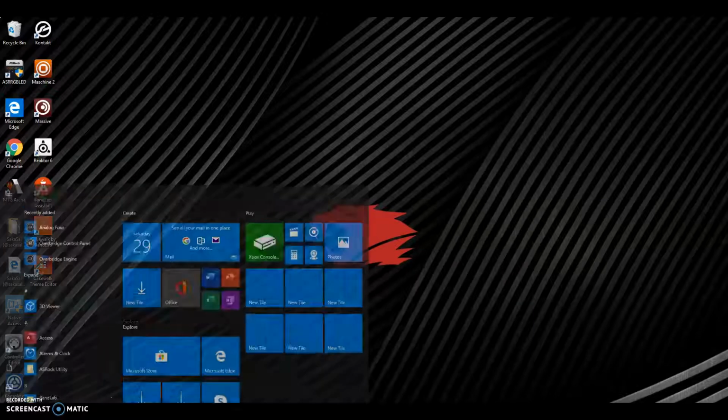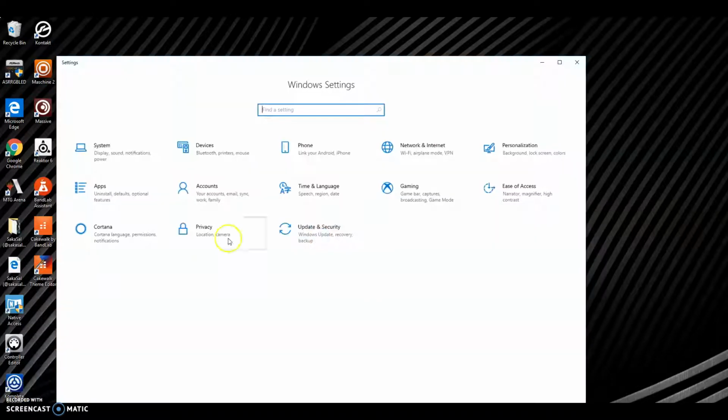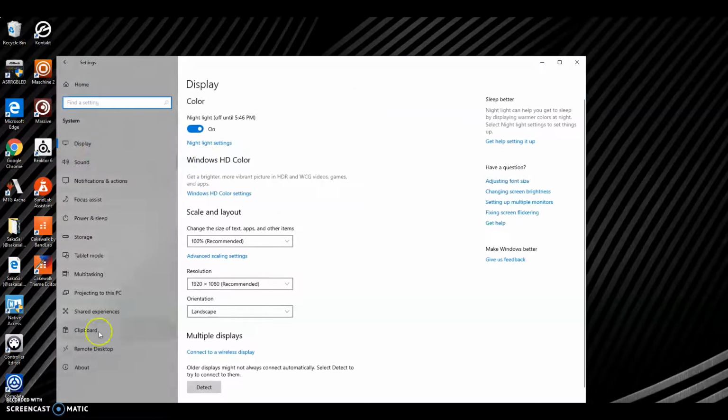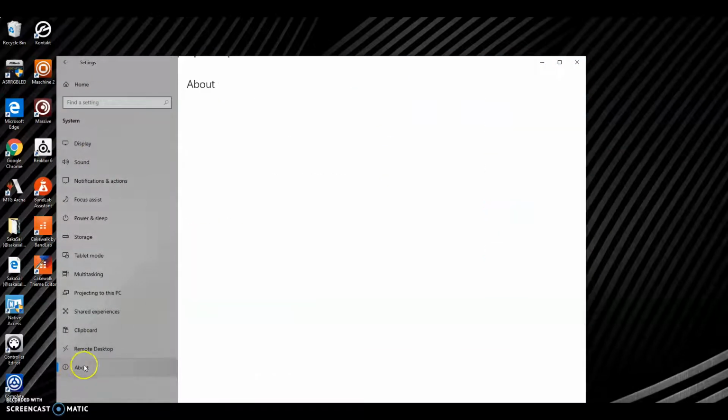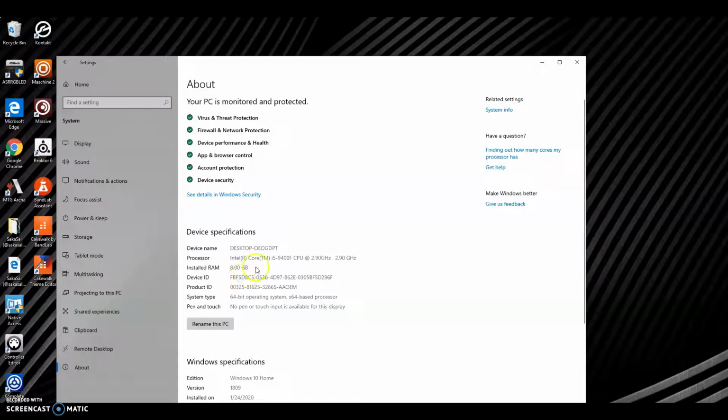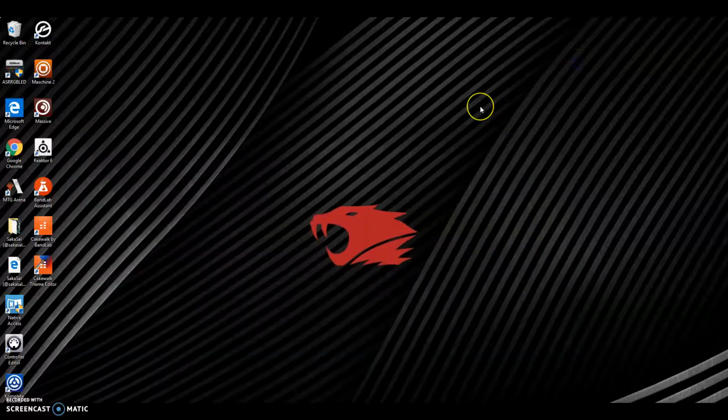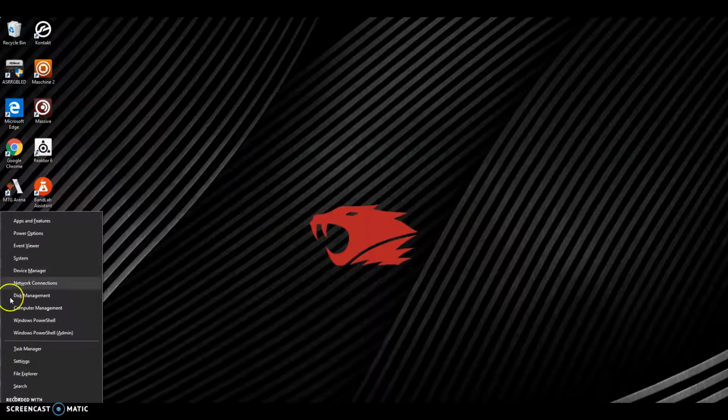There are different things you can check too. One thing is to quickly bring up the settings, System, About. You can see a lot of quick information right here. You've got my 8 GB of RAM. Here's my processor and the clock speed. But I guess for the project, we need to go into the Task Manager. To do that, you hit Windows X and click on Task Manager.